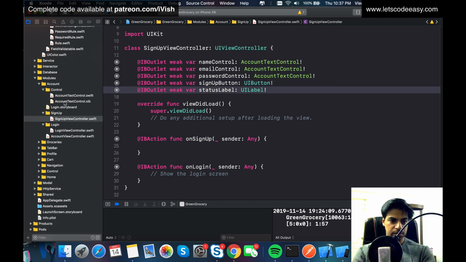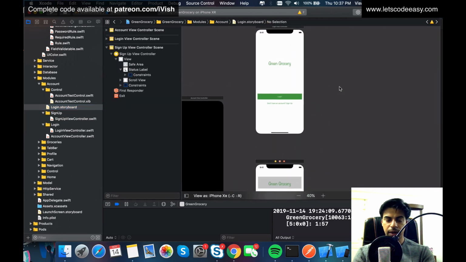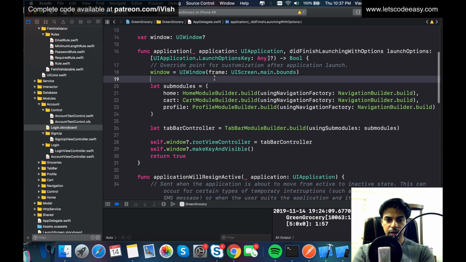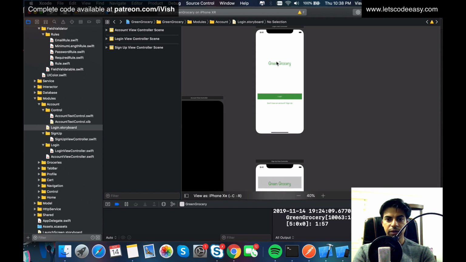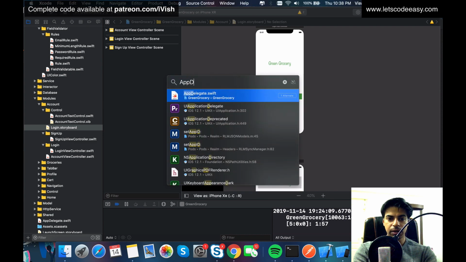And let me just see whether something is missed. Looks pretty much okay. So still in the app delegate, if you see, we are launching the tab bar module. So one of the ideas right now is to load the login or the account view instead of this. So let's start working on that right now, because otherwise we will not be able to see this. So as a first step, let me just include something called a window.